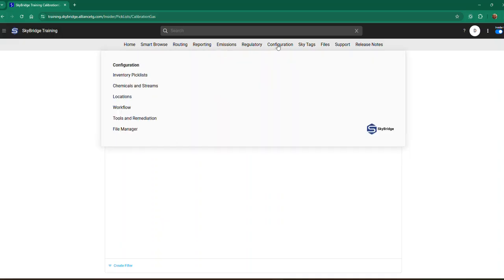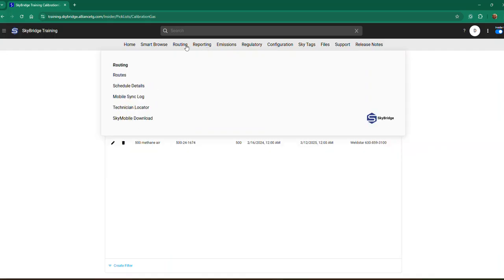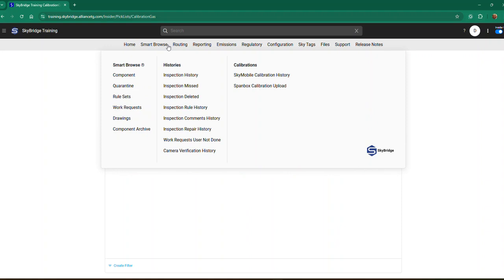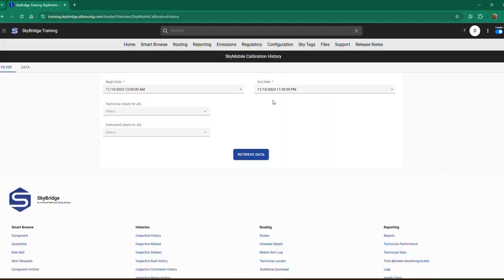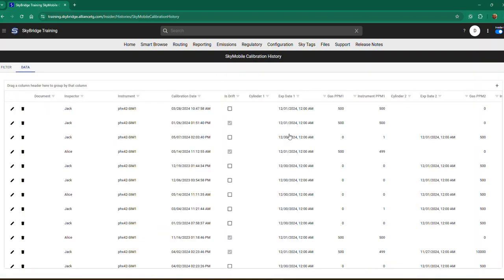So I'll go under configuration. I'm sorry, go under the Smart Browse, and then I go to Sky Mobile calibration history. Okay. It says Sky Mobile, but I'm doing it manually. Remember, as soon as you get here, just go ahead and hit retrieve. And now over here to the top right, by the way, all your history of your calibration records is stored here too. So I hit the plus sign over here to get to add a new calibration record.